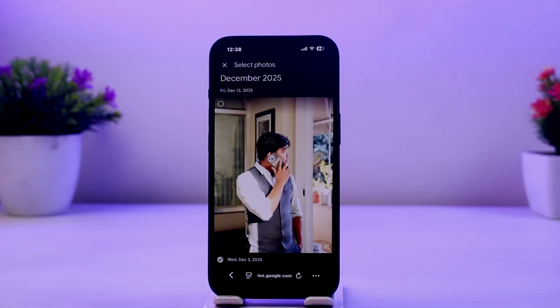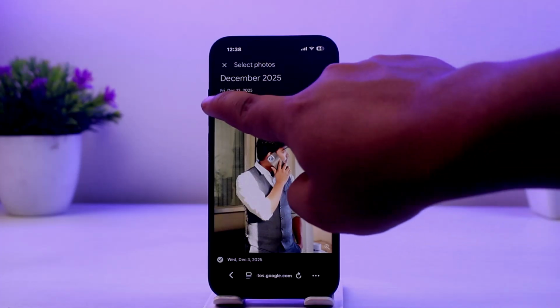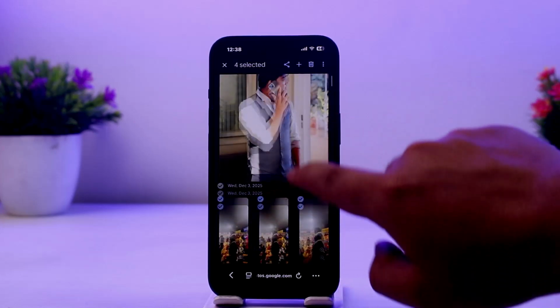So you won't be able to do it easily on your phone. You'll have to multiple select all one by one and then you'll have to simply proceed to delete it.